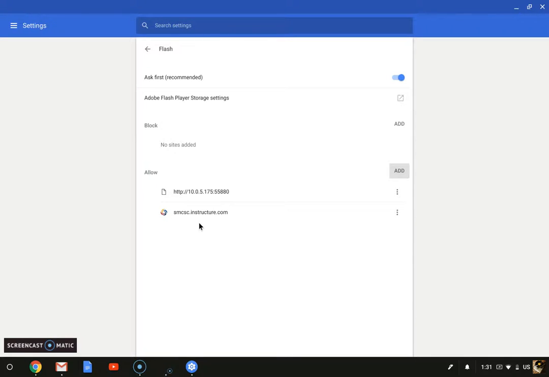So you don't have to add all of the stuff after the instructure.com that's specific to your course and all of that. This will allow Flash to run anytime the student or yourself is at smcsc.instructure.com. If your online textbook uses Flash, and you've noticed the Flash isn't running, you would add the web address for your online textbook there. Any other websites that you're using, you would do the same.